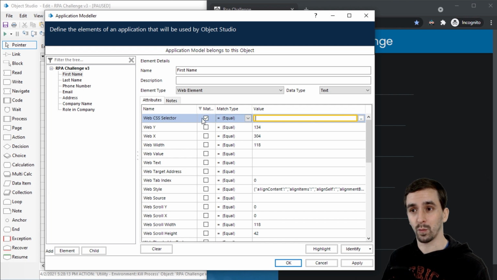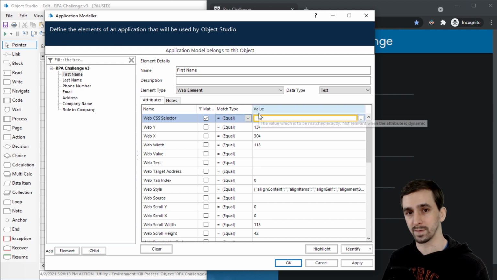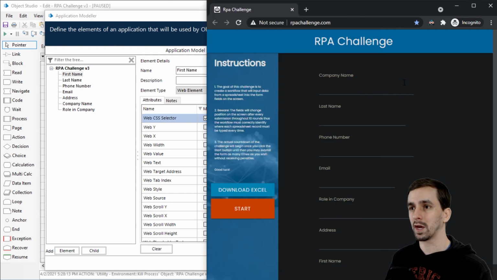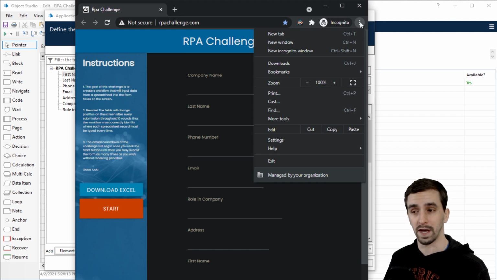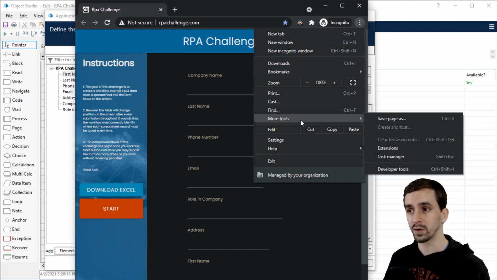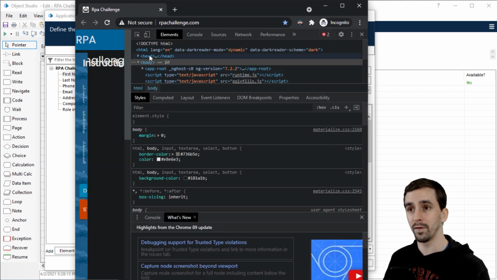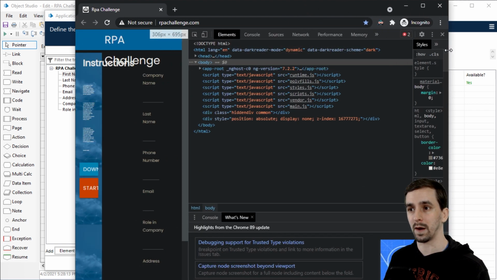So check just Web CSS Selector and have the match type set to equal, and then have value as empty for now. And we're going to go get some stuff and put it in there. I'm going to click over to the web page. And what I'm going to do is hit either F12, or you can go up here and click the 3 vertical dots, go down to More Tools, and then click Developer Tools. Both of those, F12 or doing that, will bring up this.